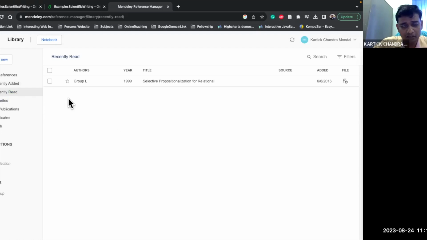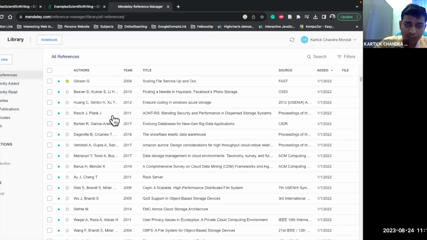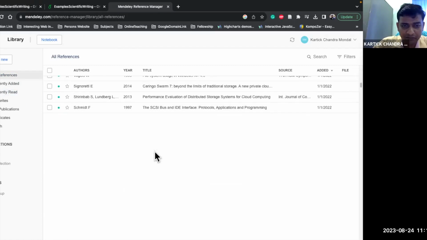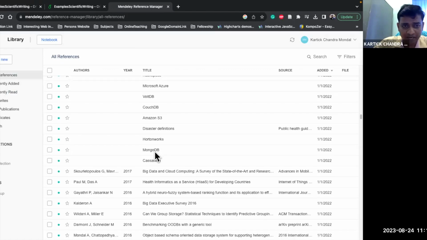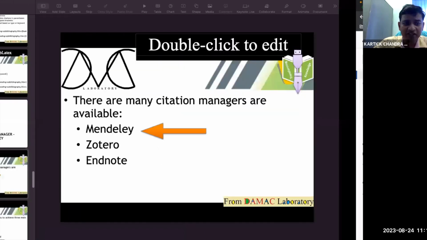This will help you to handle your documents, your reading, or managing information in a better way, instead of opening the same document in your folder. Okay, so this is one feature which you can see in Mendeley for reading and writing.